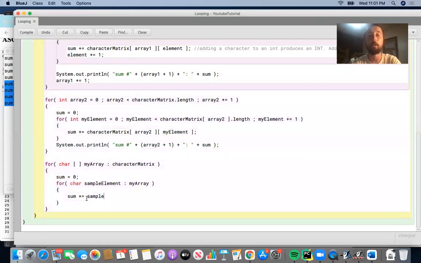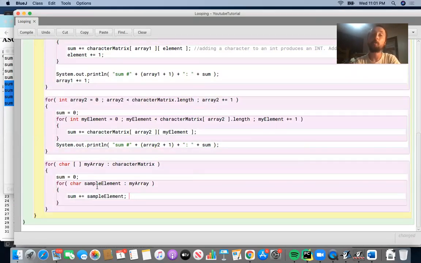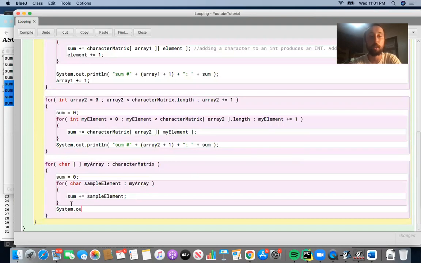You would just say sample element, because now you're arbitrarily referring to each of the characters in my array, where my array arbitrarily refers to each of the one-dimensional arrays in the two-dimensional array. Okay, so this would be another way of doing the exact same thing, right? And then you could say System.out.println, and then sum here, right? And then you could just have the sum.